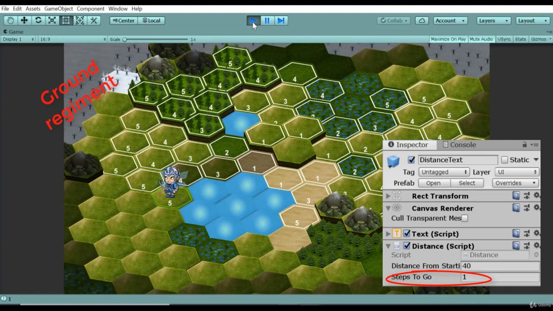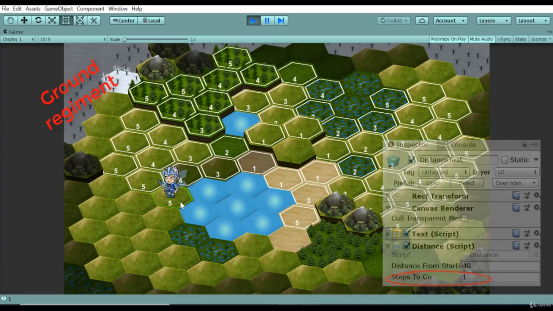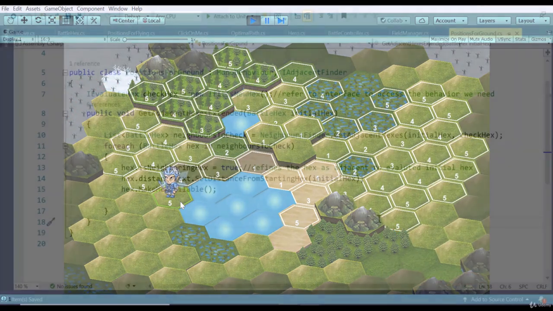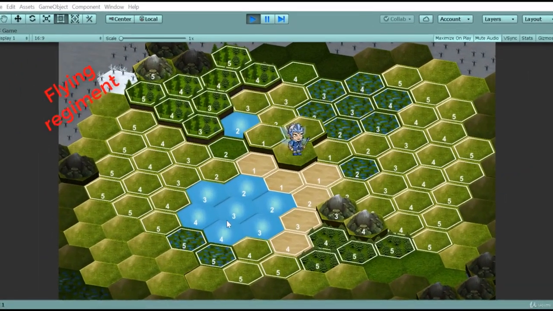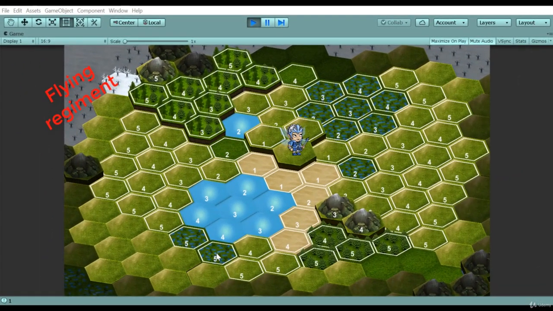Now the value of the steps to go variable is 1 for all hexes. And this is good for flying units, but it's wrong for ground units. Therefore, we will need to set individual values for the steps to go variable. The second important difference is that I have to count the distance from the starting point for flying units for each hex, including water and mountains. This is necessary because flying regiments can fly over a mountain or water. In this case, water and mountains cannot become a target position, but can be a part of an optimal path.